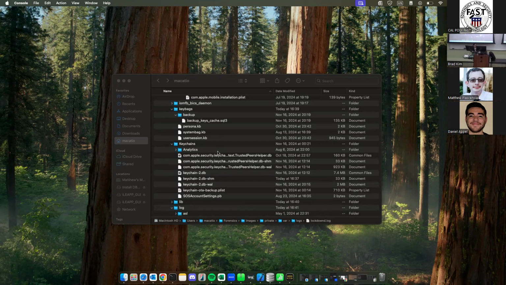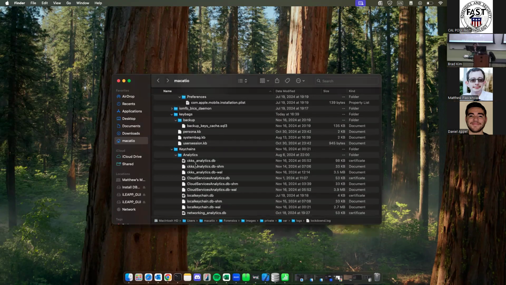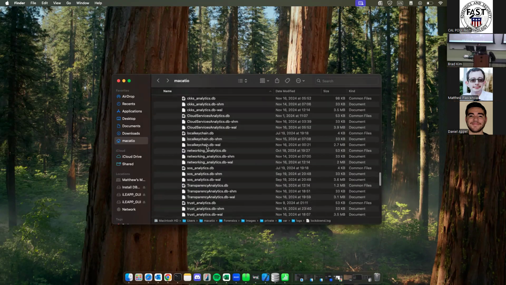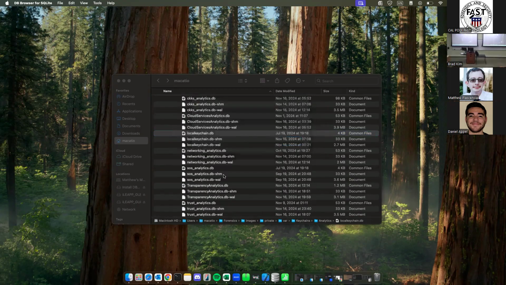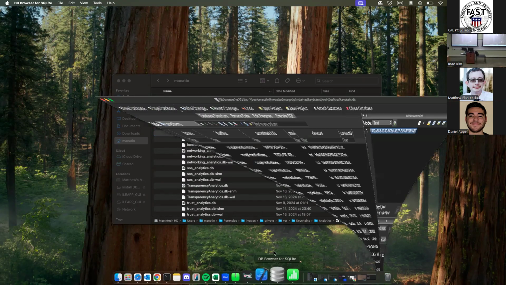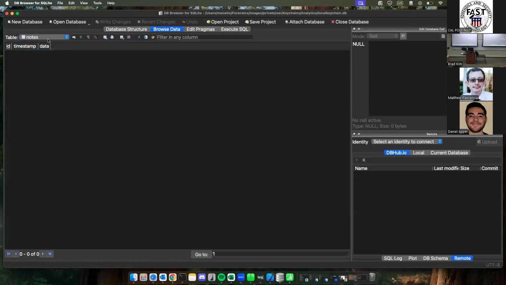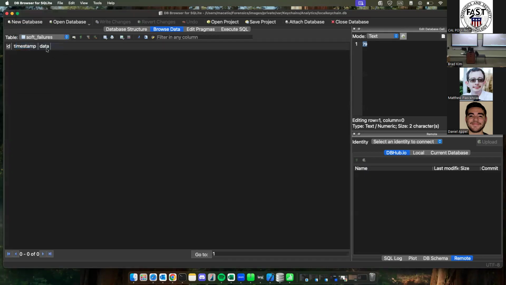Local keychain. Keychains, analytics, local keychain. So in this local keychains, we have notes. There's not much here. There's samples. It's all failures.